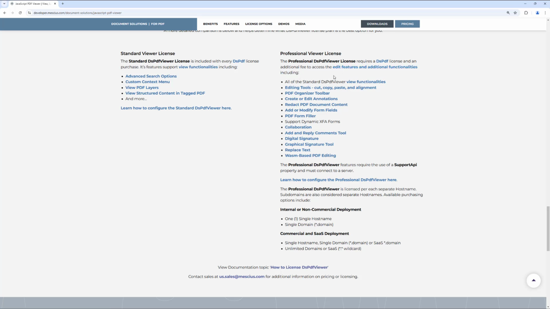There are also editing tools such as cut, copy, paste, and alignment with precision, which easily allow aligning objects to ensure a clean professional layout. There's the PDF Organizer Toolbar, which allows you to organize your PDFs more efficiently by utilizing a dedicated toolbar for quick access to document management. You can create and edit annotations, so you can add or modify annotations to your PDFs, such as text highlights, shapes, freehand drawings, so on and so forth.